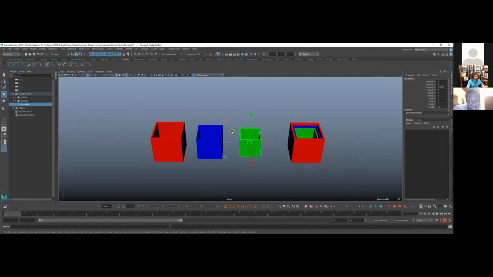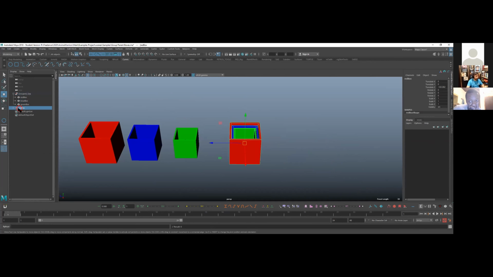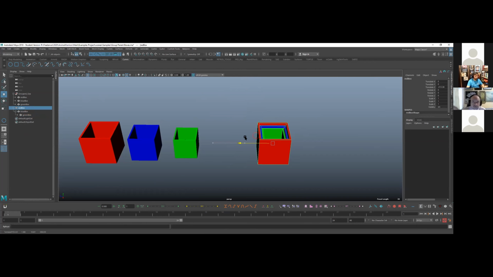Right? That's the idea of grouping, but the idea of parenting is different, right? Because in parenting, you can see that there's an actual hierarchy. So if I move the green box, it'll move on its own. If I move the blue box, it'll move the blue box and the green box because the green is a child of the blue. If I move the red box, everything will move because the blue is a child of the red and the green is a child of the blue.